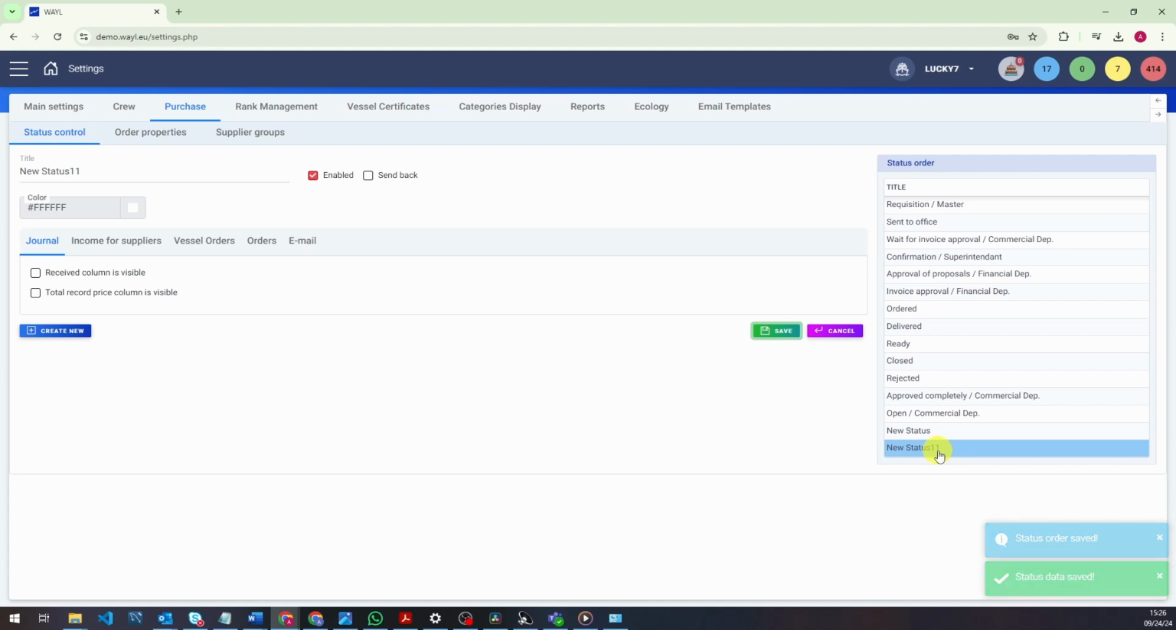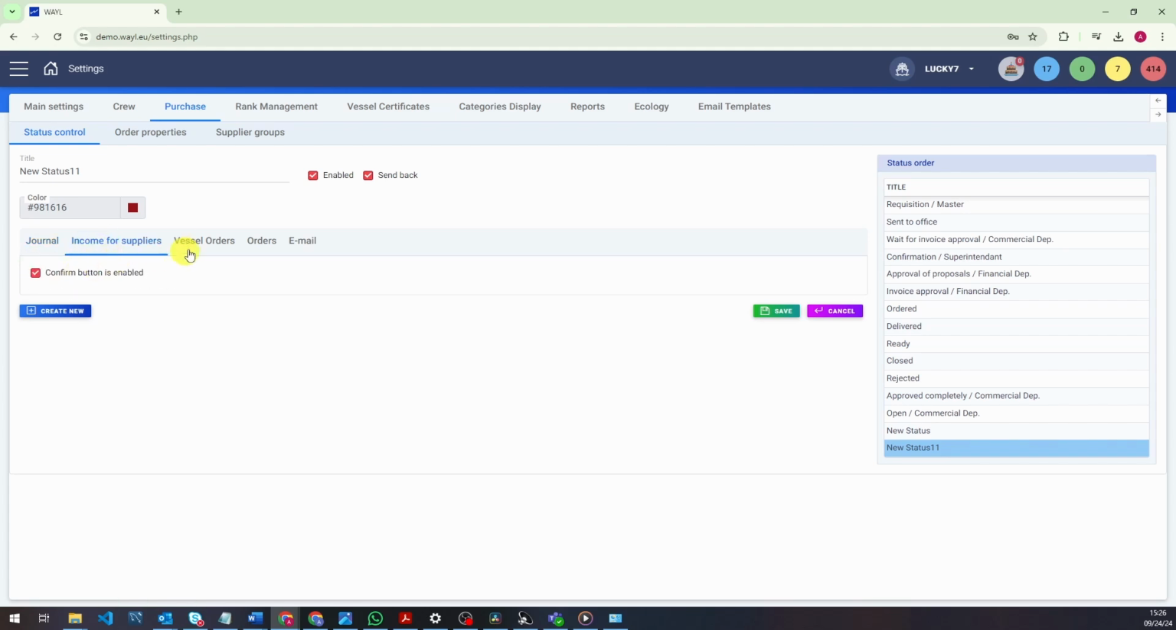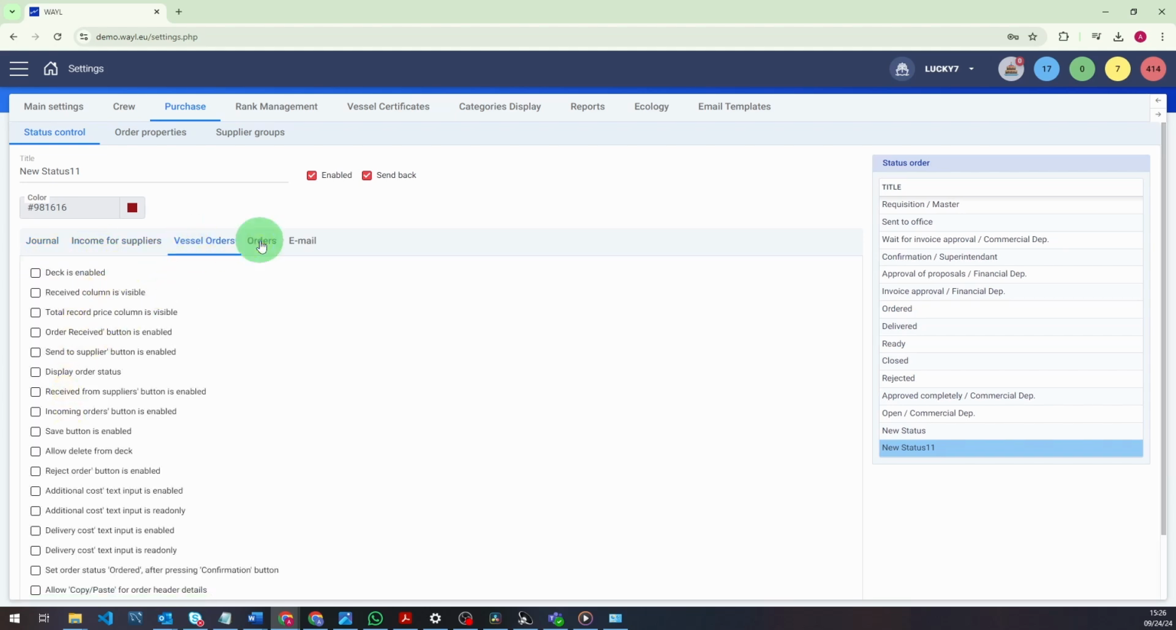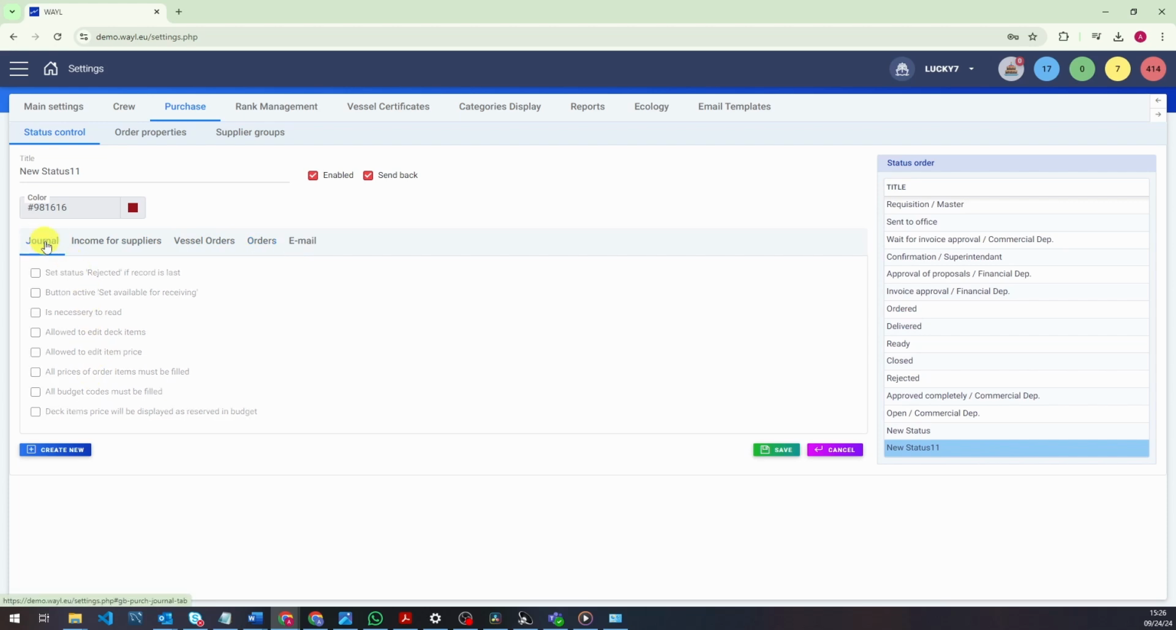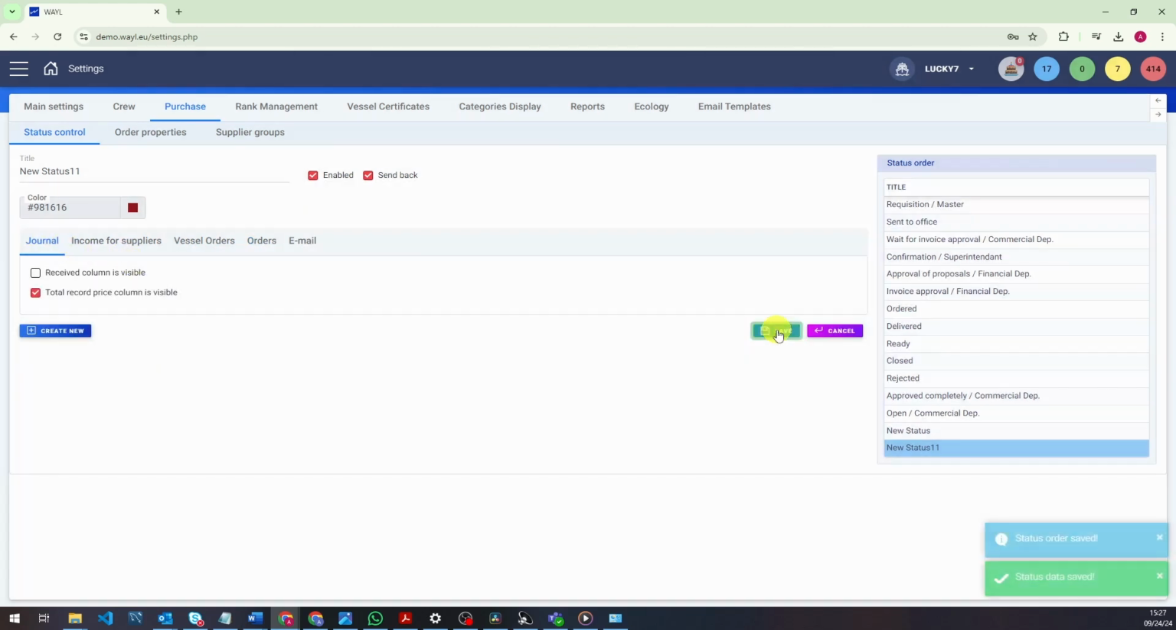Selecting your own or the system's suggested status on the left side allows you to configure it. You can change the status name, change its color, set whether it will be used during order processing by marking the enabled checkbox or unchecking it, and also configure whether the Send Back button will be available for this status or not. Additionally, for each status, you can configure which actions will be available, which columns will be displayed, which fields can be edited, and which fields must be filled out. After all changes, don't forget to click Save to ensure all data is saved.